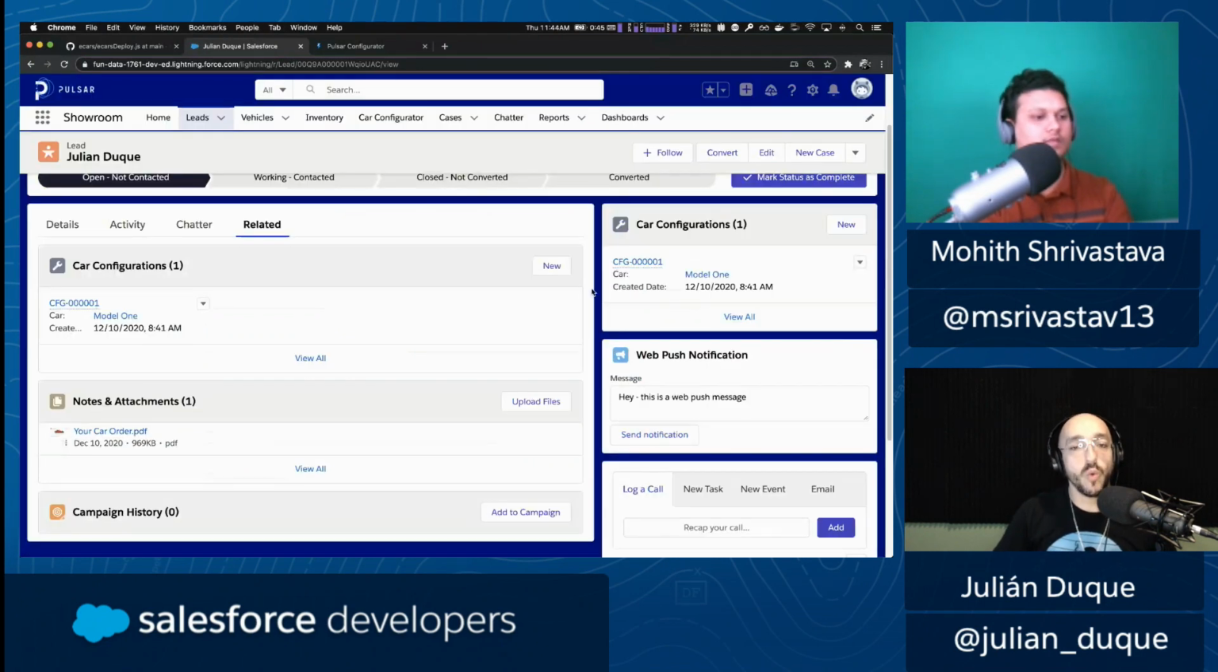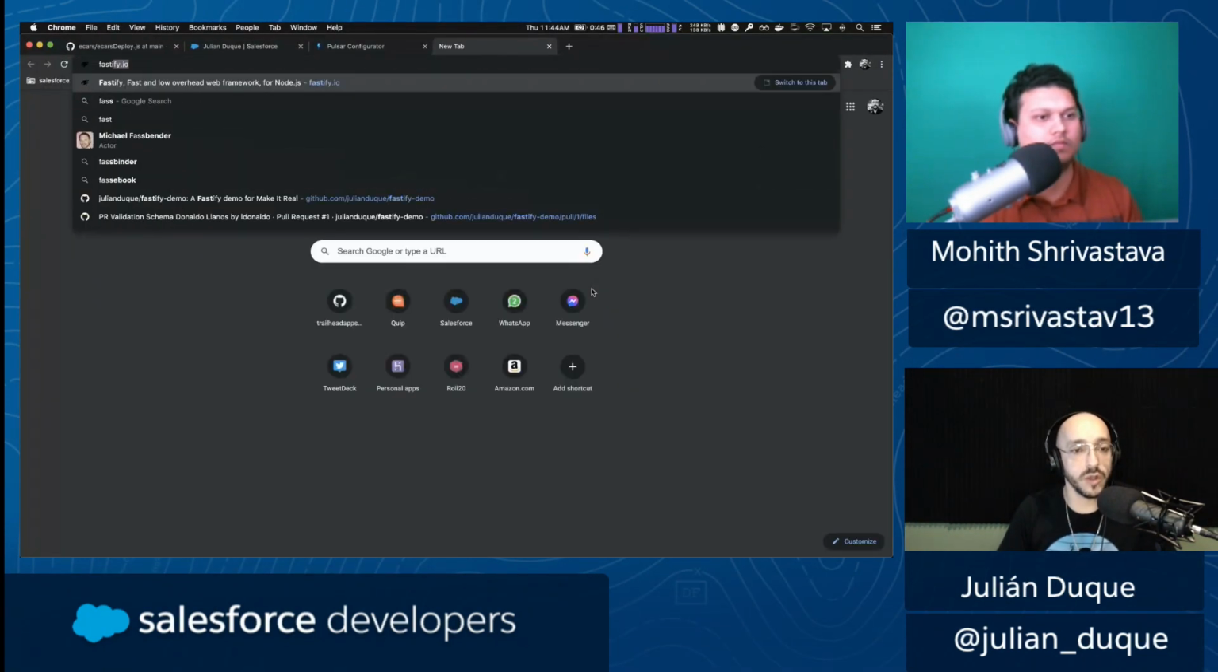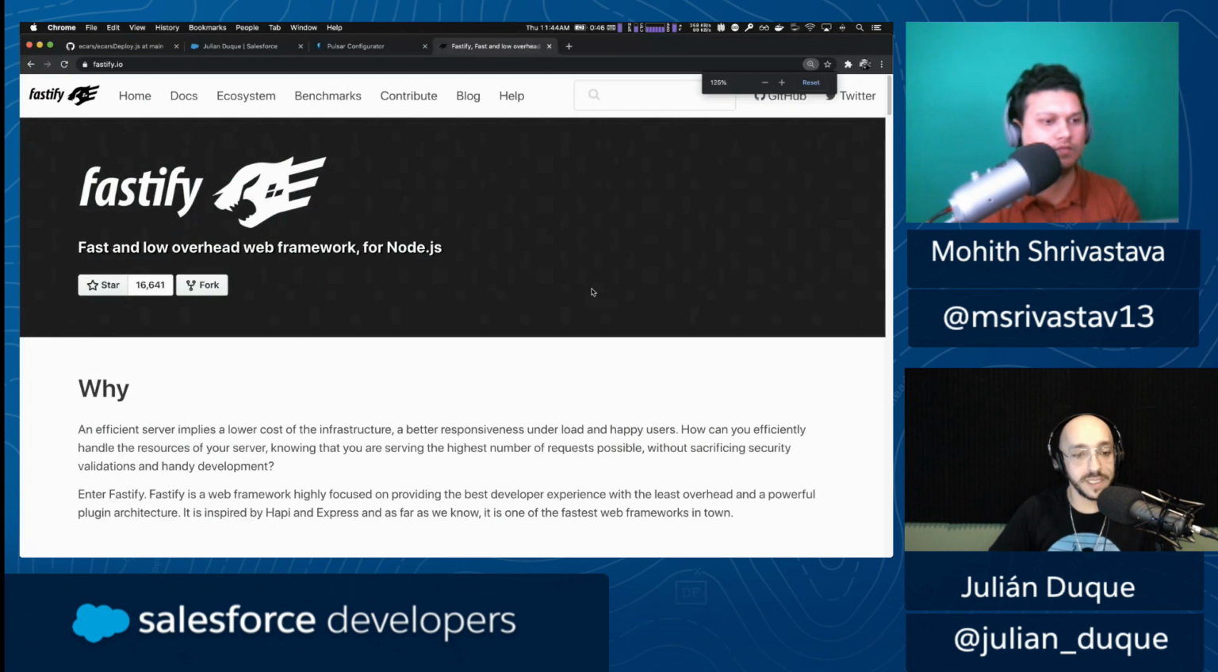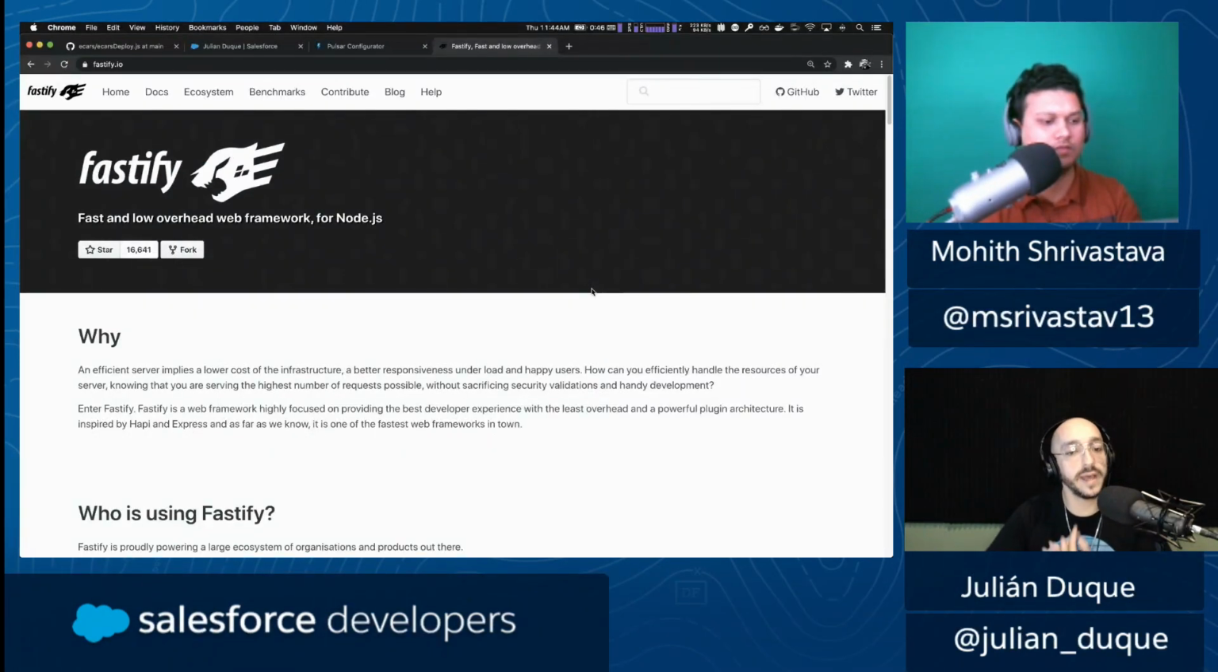But how did we do this? We send the configuration information to the Heroku microservice. Remember that Mo showed you the architecture, and Heroku is using Node.js with a framework called Fastify. Fastify is a super fast and highly performant web framework. You can go to fastify.io to take a look at it. You can write not only microservices, but full web applications and APIs using Fastify and deploy them to Heroku. It supports both JavaScript and TypeScript. For the microservices we are showing today, we are using TypeScript, which is a typed version of JavaScript, something more enterprise and more robust, I must say. But you can use both.